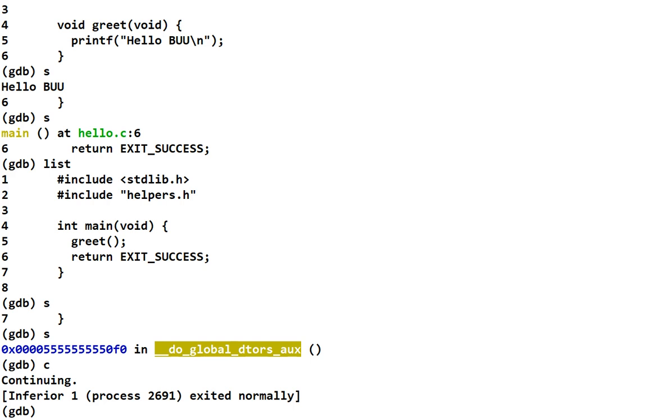C is for continue. And continue says, hey, keep running until the next breakpoint or the end of the program, whichever comes first. Since we only had one breakpoint on main, it will run until the end of the program.